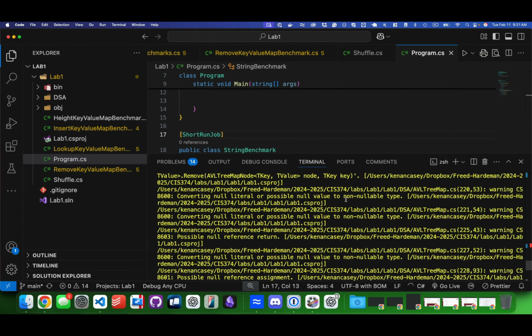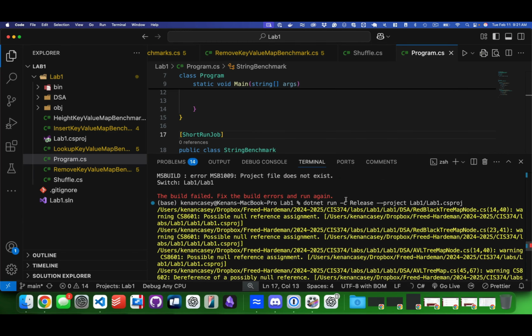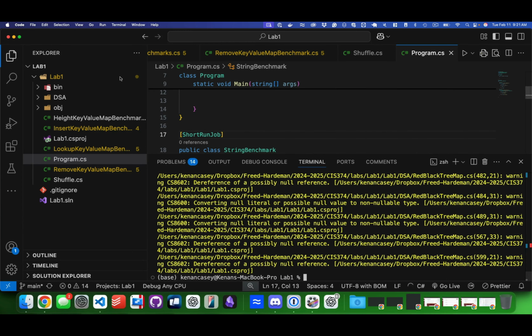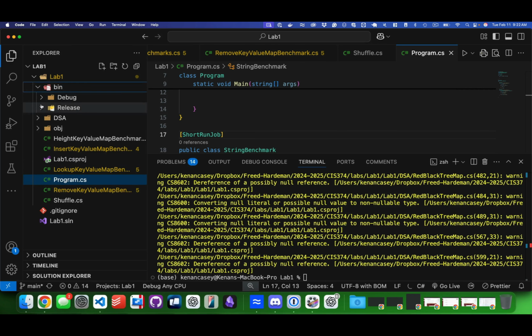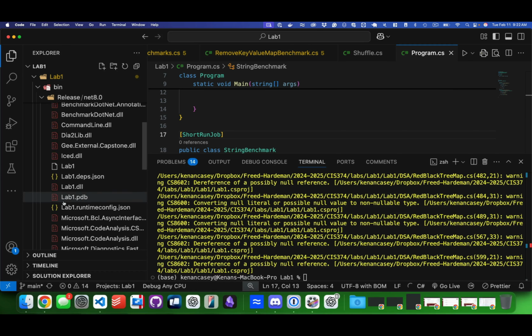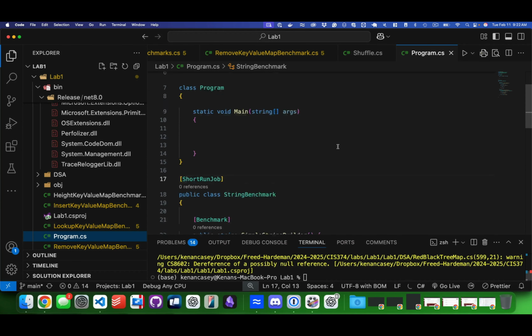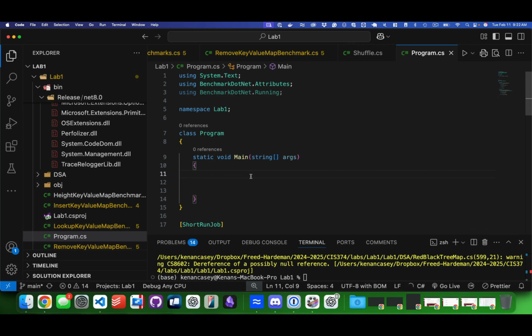Okay. So it ran and it didn't do anything. That is, we didn't see our output, because there's a line that I skipped, which is I have to, in my main method, tell it to run the benchmarks.